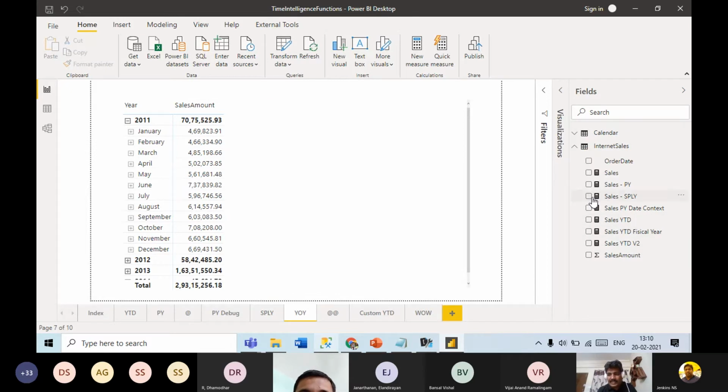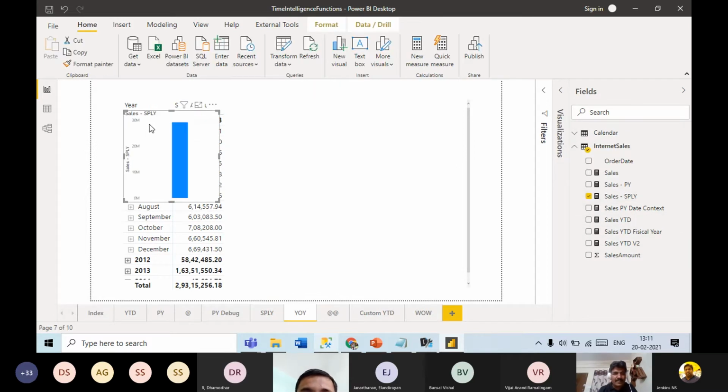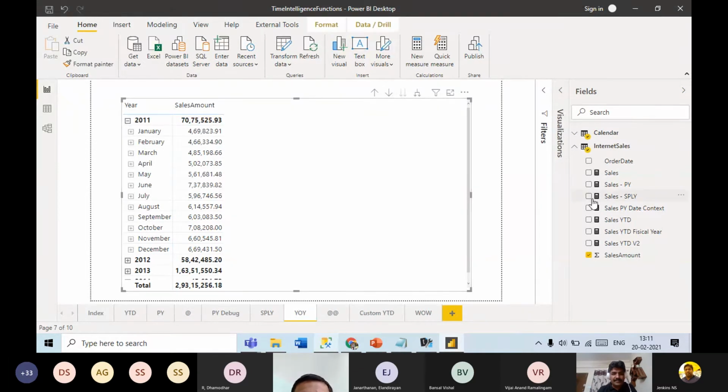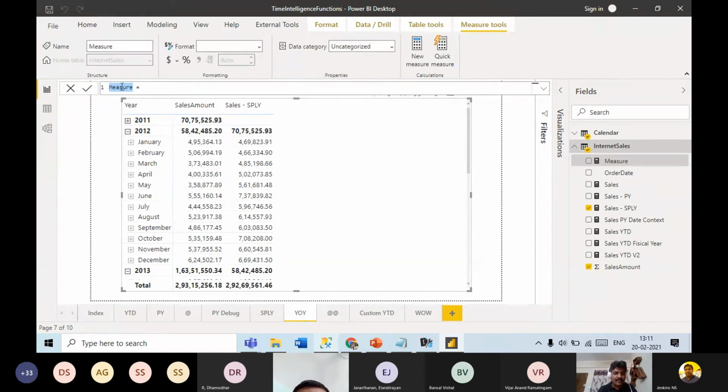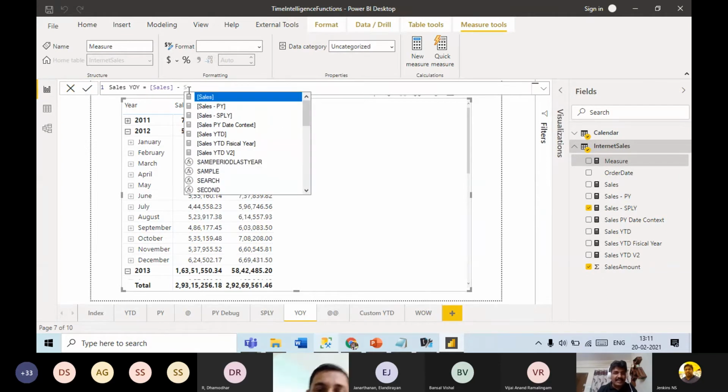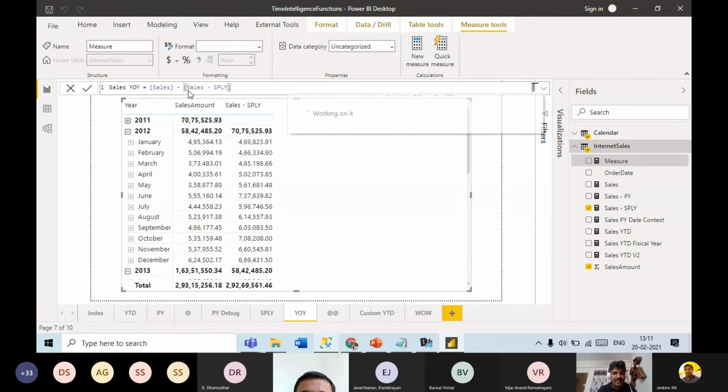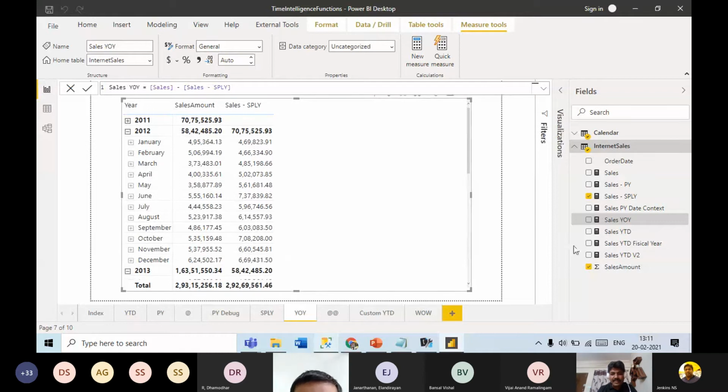Here I'll put sales same period last year. Now I'll create one more measure, year over year, new measure, sales year over year. Here what I'll do is, basically I have to do this minus this. So that is sum of sales amount, that is sales, minus sales same period last year. Let me add that to the report.